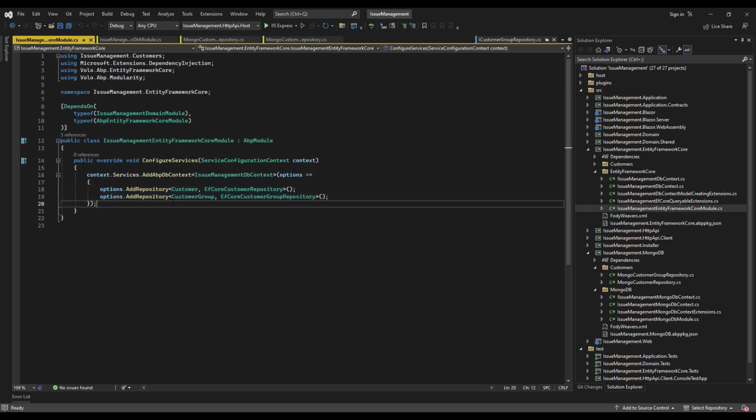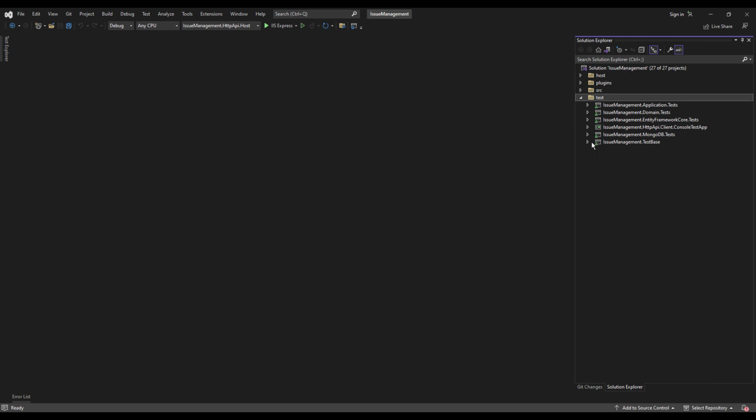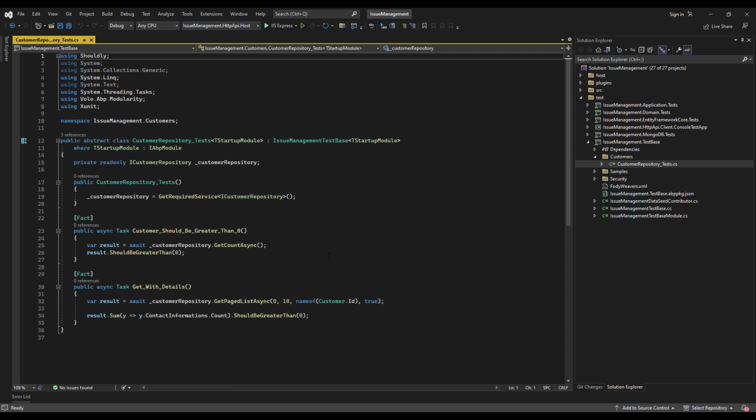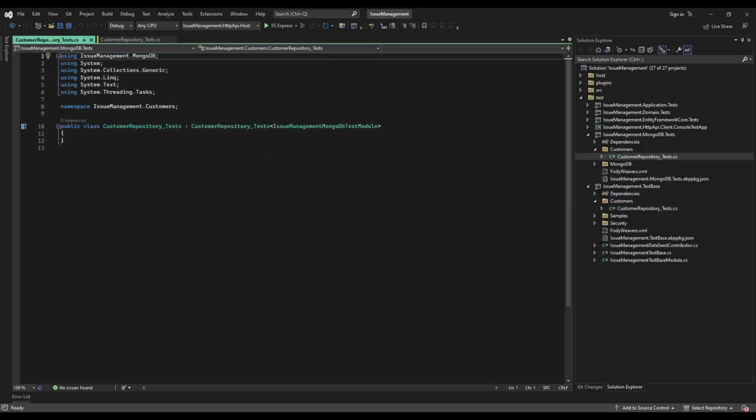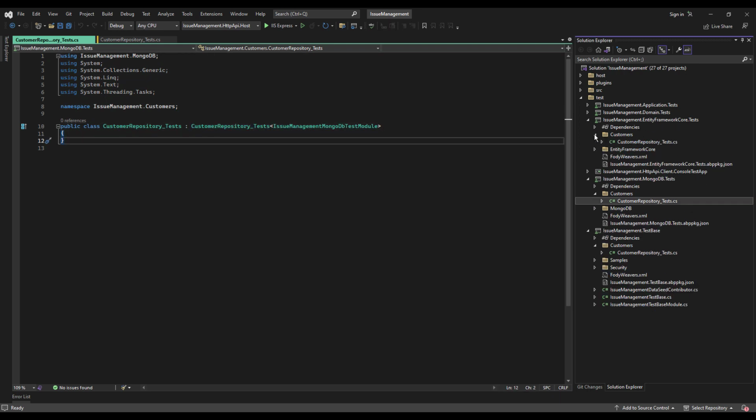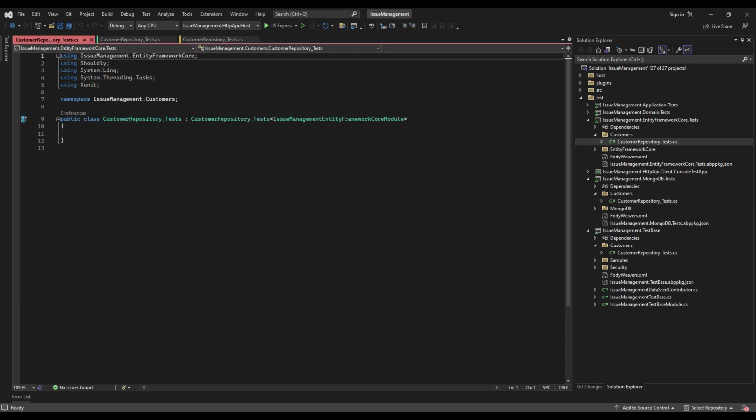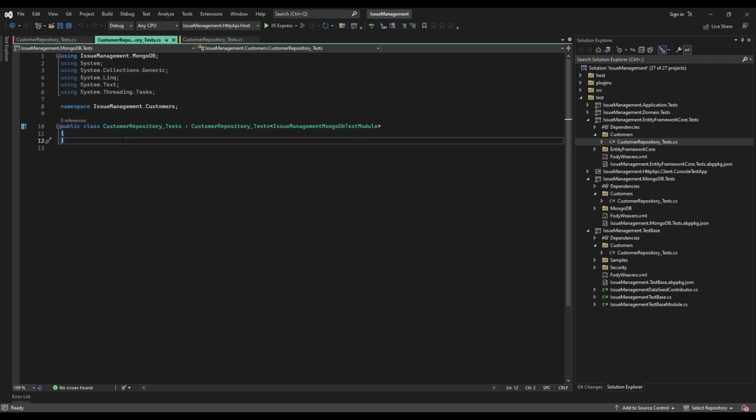And as for the test part, we've moved the previous tests to an abstract class right here in the test base project. So it is an abstract class right now with these two tests. And then in both the MongoDB tests and the EF Core tests, they're both deriving the CustomerRepositoryTest class. So they are both deriving it. You can right here, however, add specific tests for each DB provider. This one for Entity Framework Core, and this one for MongoDB.